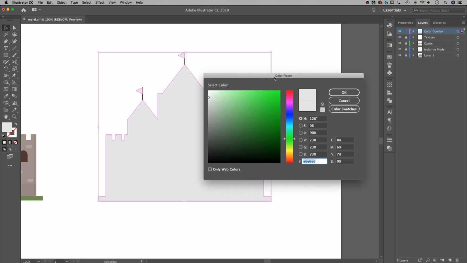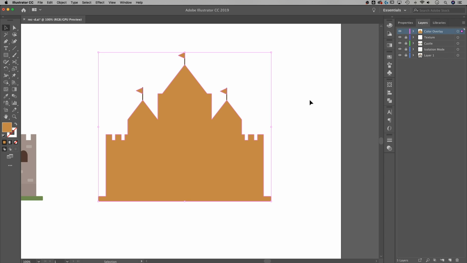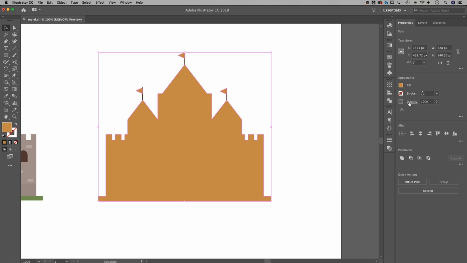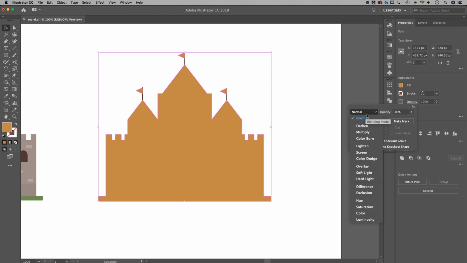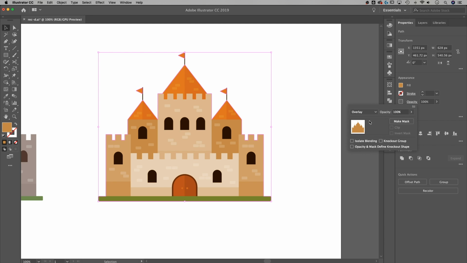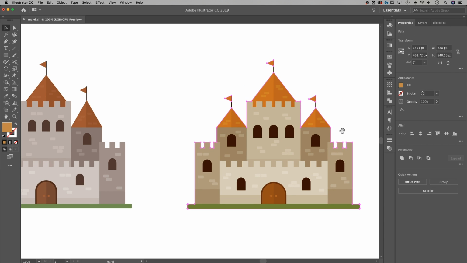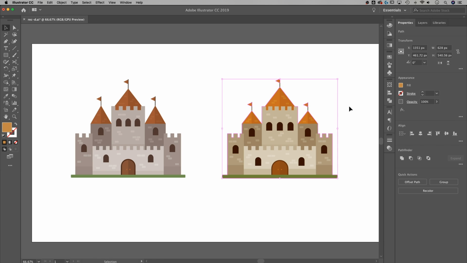Let's say I want this to be a warmer tone. Let's go down in here into the oranges. We're gonna select an orange, just like that. Now, back to that properties panel, the opacity, we could do something like overlay, or just click through these, soft light even. And soft light actually works pretty well to sort of change all of the tones.